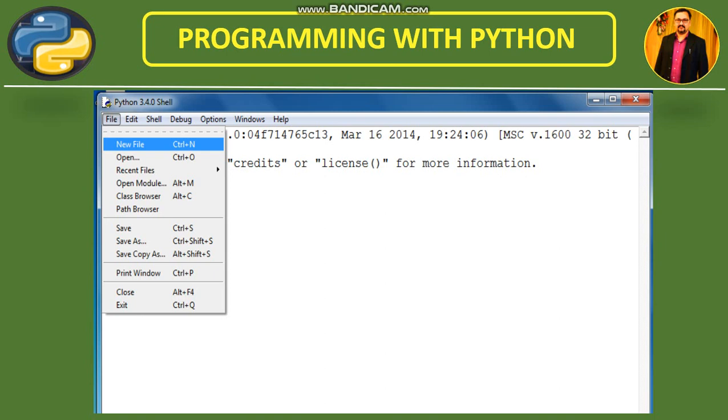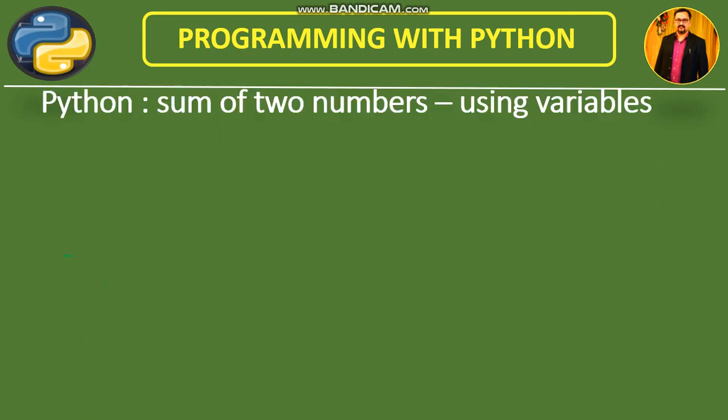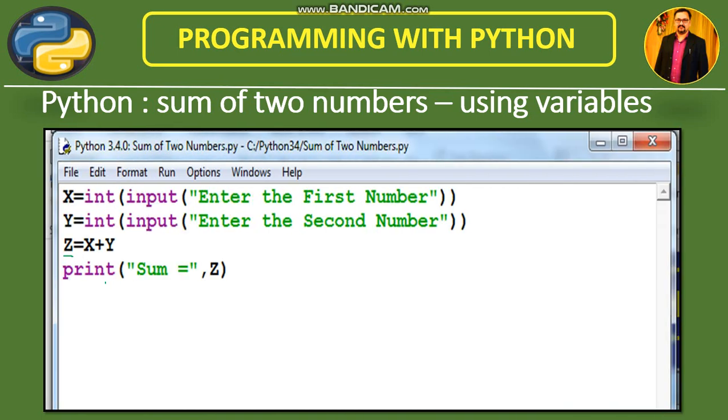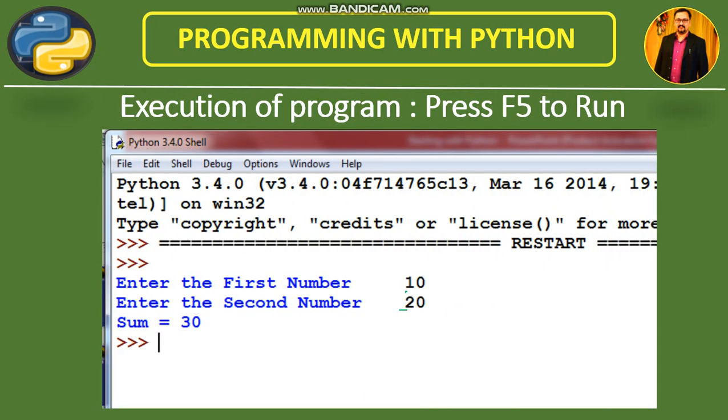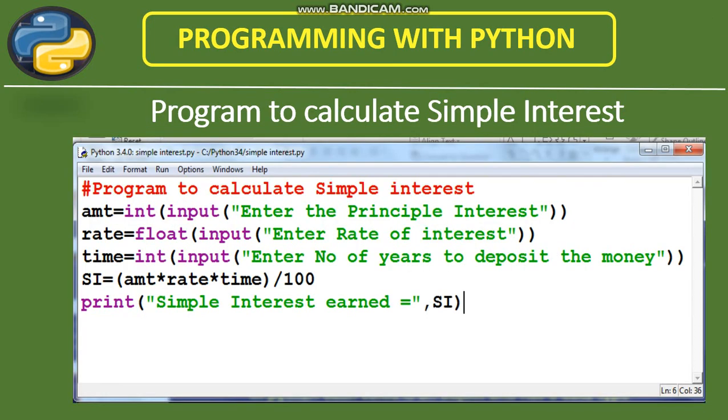From this Python shell, start a new file, and the very first program I am revising here is the sum of two numbers. Here x equals int(input('enter any number')), y equals int(input('enter second number')). So two integer numbers you are entering, you get the sum, and you print the result with the help of the print statement. F5 will allow you to execute the program, and the output will look like this.